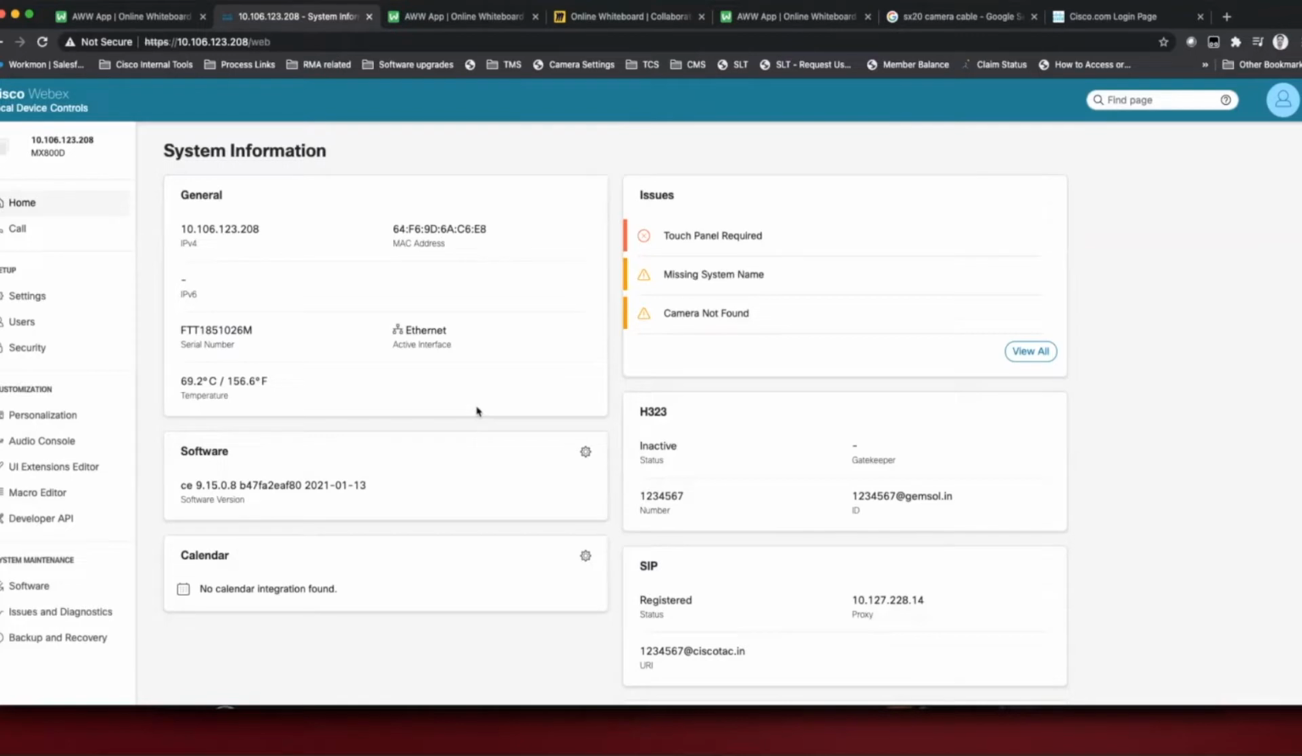So there is no default IP address on our codecs. We do not have any APIPA or any other IP address to access our device. The only way is you first configure the IP address, or the unit will get the IP address from DHCP, and using that IP address we will be able to access it.